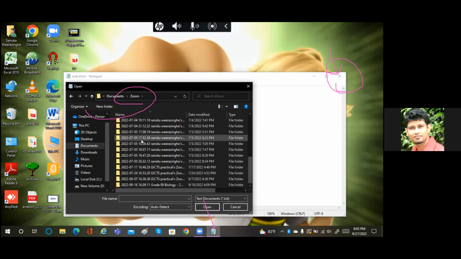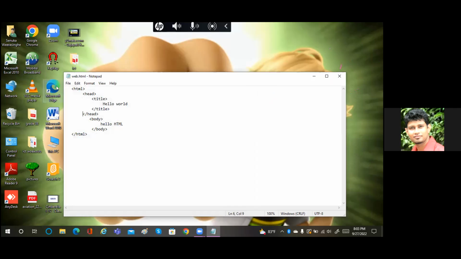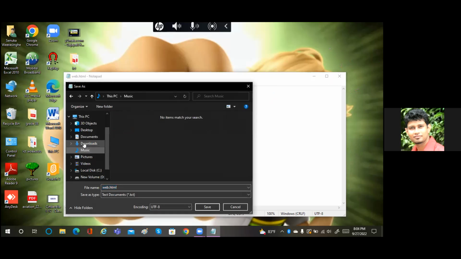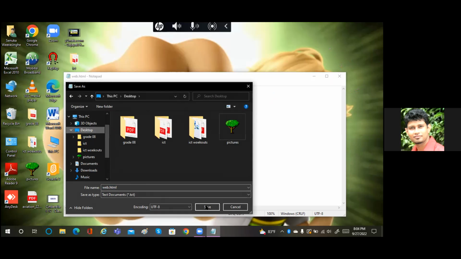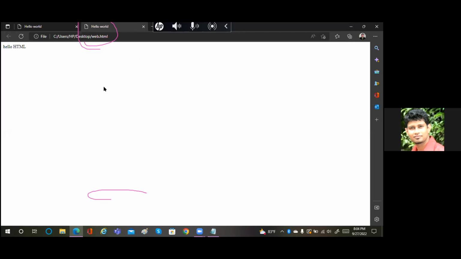If not, my solution: if you cannot remember the location that you have saved, go to the file again, save it in a place that you can remember. Save as in a place that you can remember. Then you don't want to browse this again and again. Save it on the desktop. Here you have to give all files. That is also wrong. So open this file, double click and open the file. You can see the preview. Okay. Anyway, you have made a minor mistake.